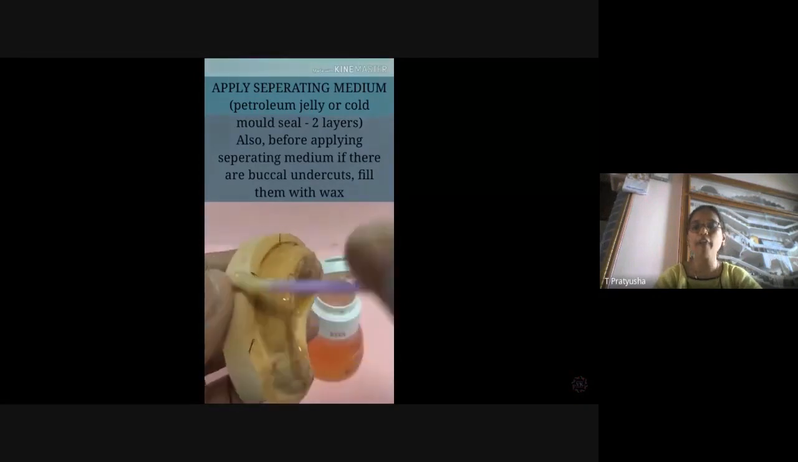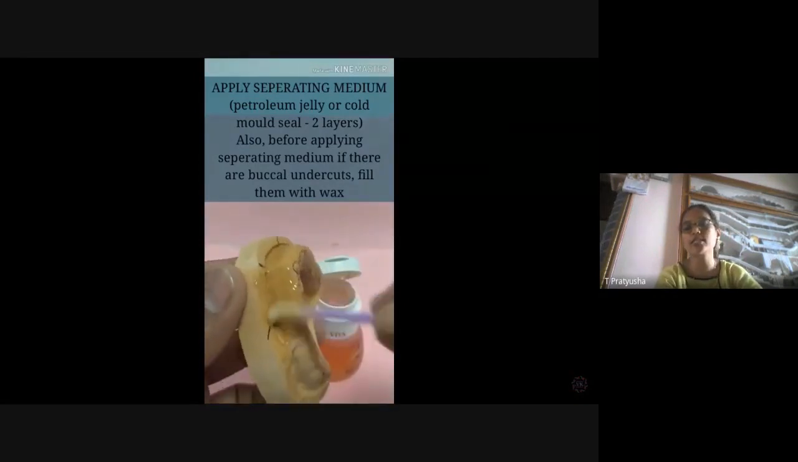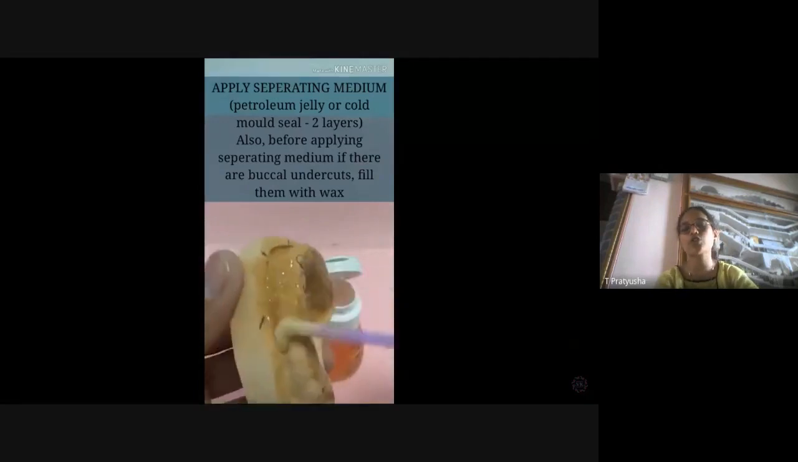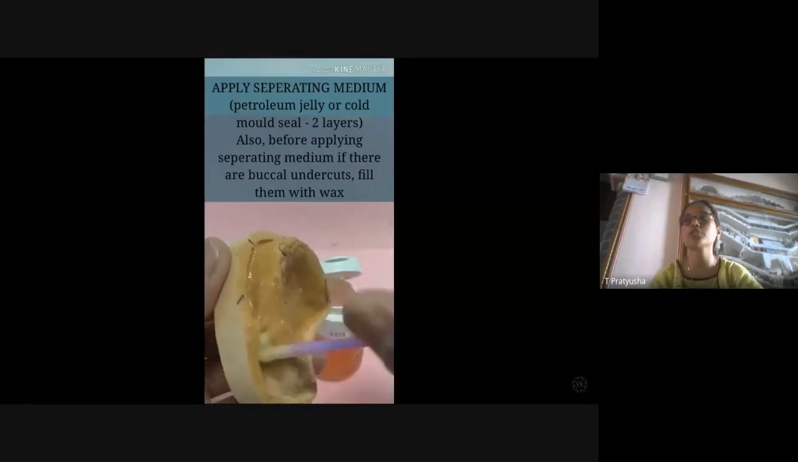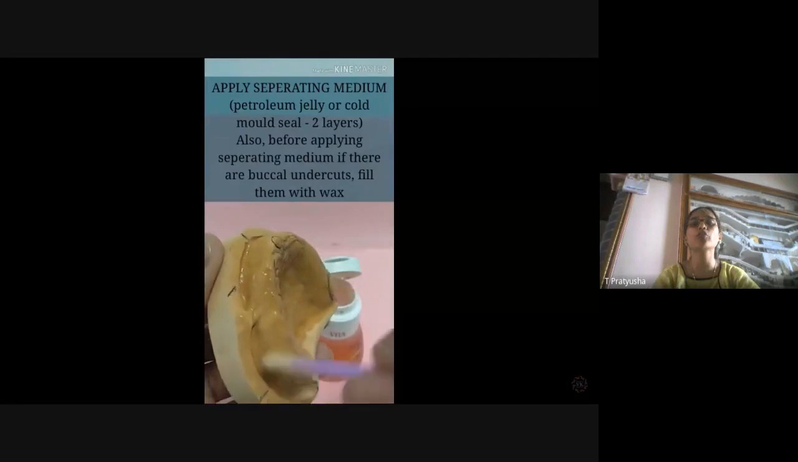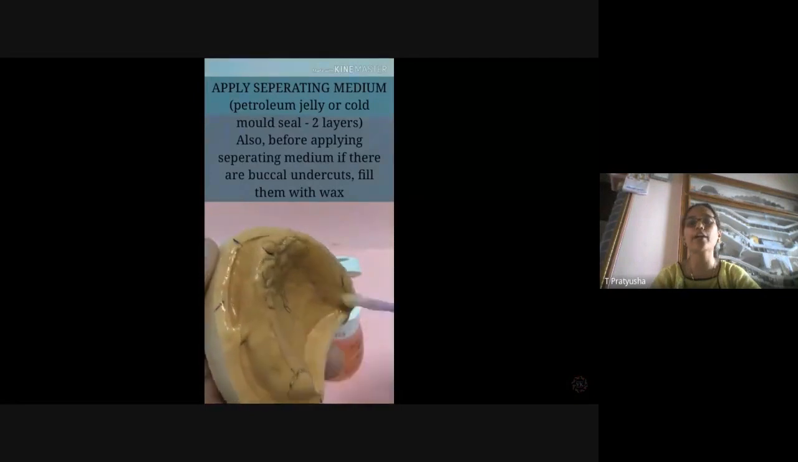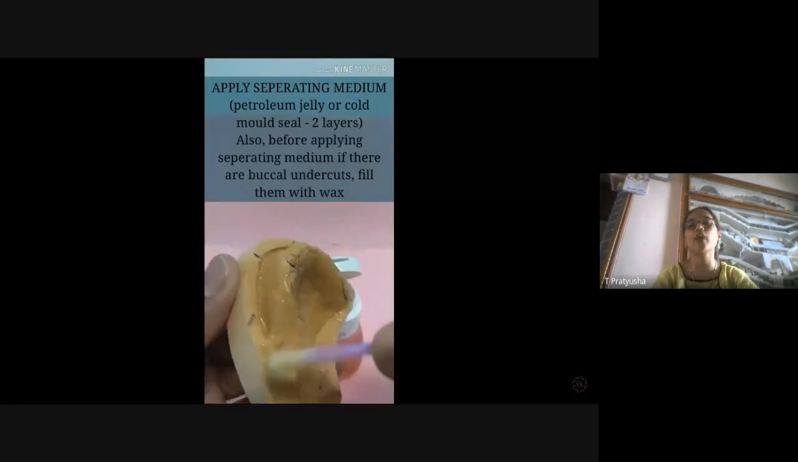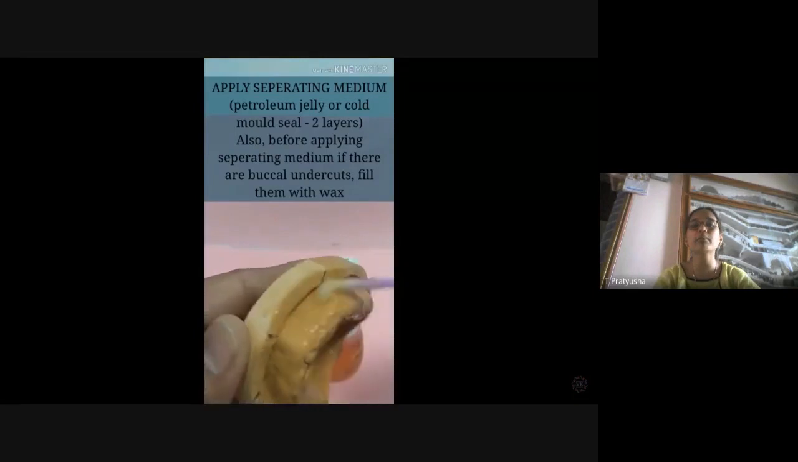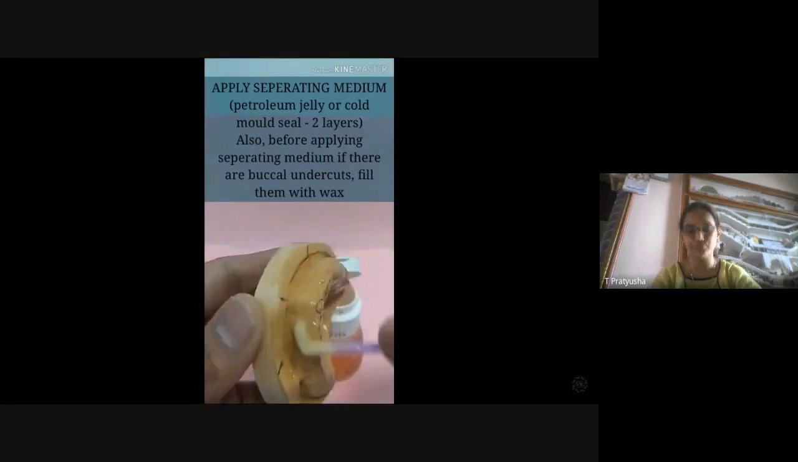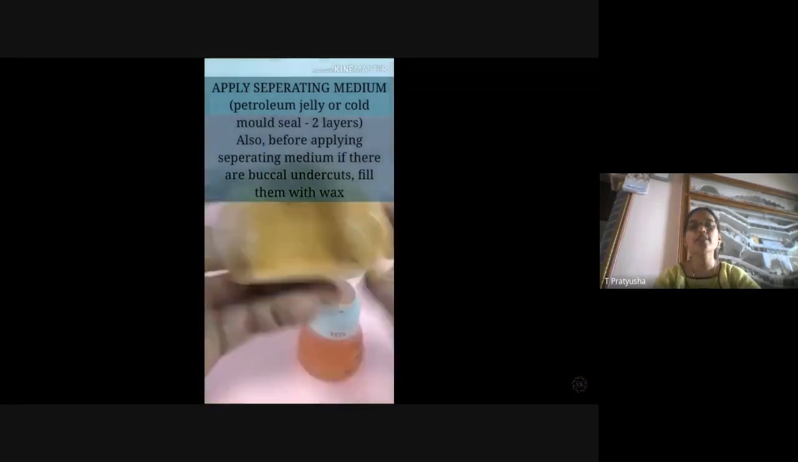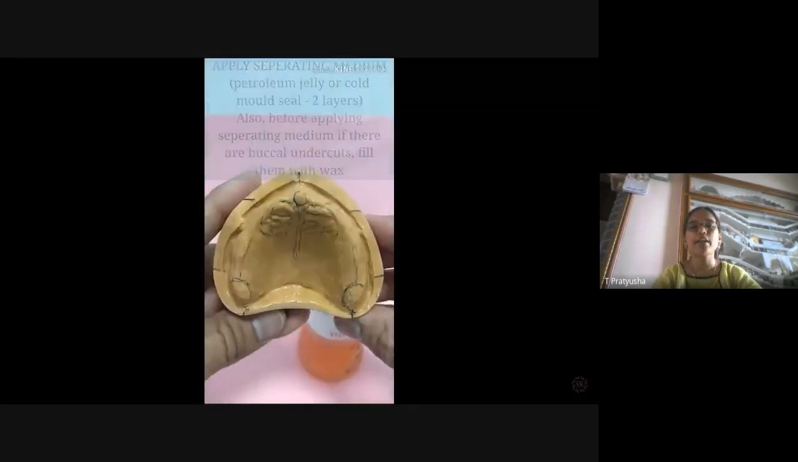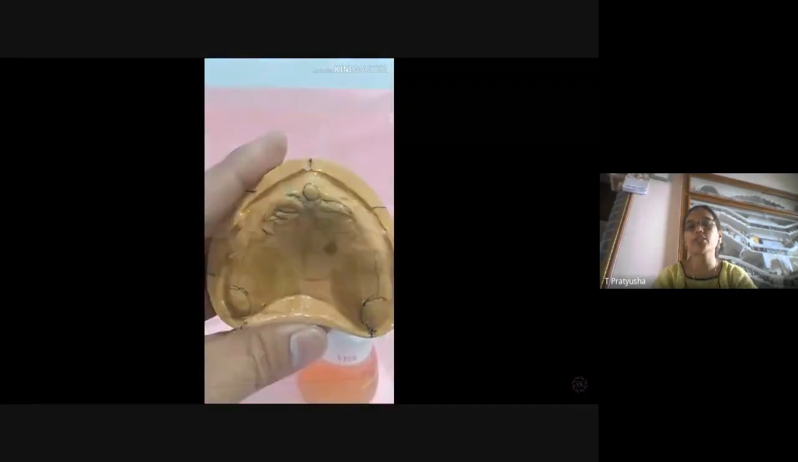So you have to apply on all the areas, onto the sulcus, onto the cast, onto the land area, as is being shown in the video. It has to be applied all over the land area and into the sulcus. You have to check that it is placed in all the buccal undercuts and all. Once it is applied, you wait for 1 to 2 minutes and check that everything is applied properly.